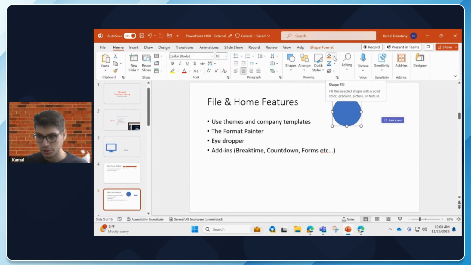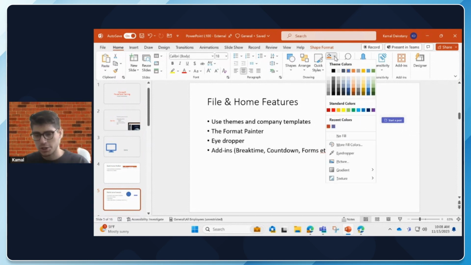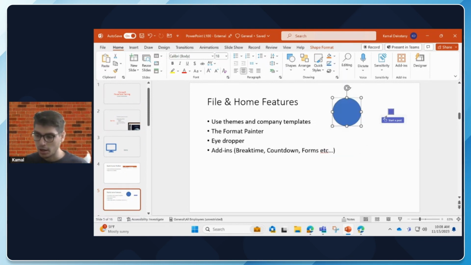That's what I want to change, or any color, even if you're trying to change the outline or the font color, all of them have this eyedropper. And then you can just hover over the color that you want. It will give you the code, the RGB code in this case, and you can select it, and then it will change the color of the inner circle.